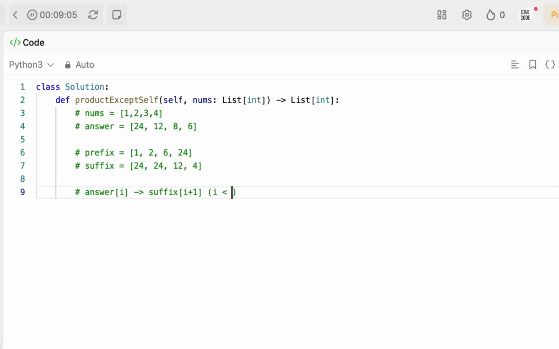So I has to be less than len nums minus 1, so that I can access I plus 1 without going out of bounds. And so suffix I plus 1 gives me the product of all the numbers to the right. And I can just multiply this by prefix of I minus 1.